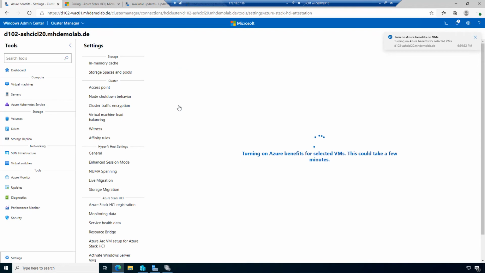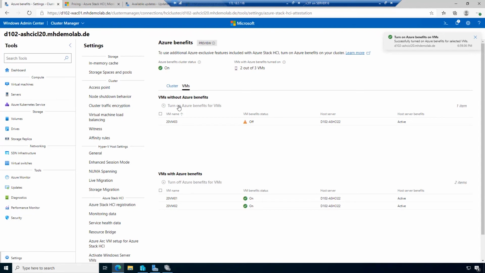Maybe, I think today we don't have any service where we have VM-based costs regarding this Azure benefits, but maybe in the future there will be something where we have VM-based costs. Today we have the costs based on the physical hosts, and so I can assume there will be reasons where you want to activate or deactivate Azure Benefits for specific servers.